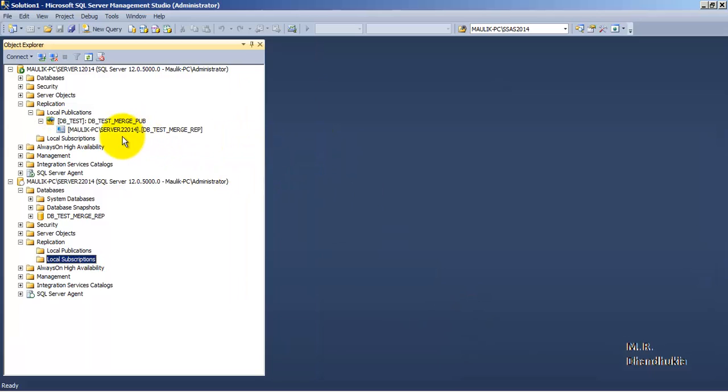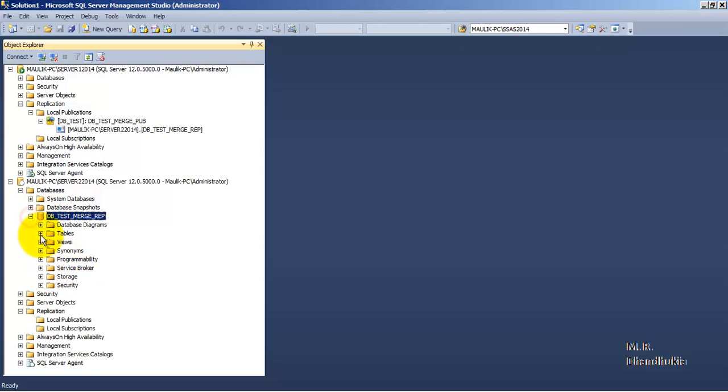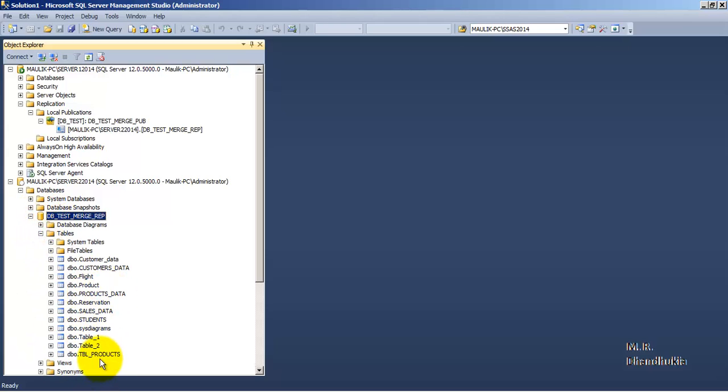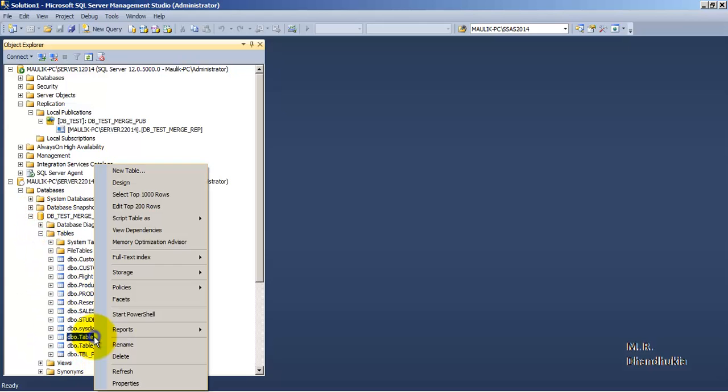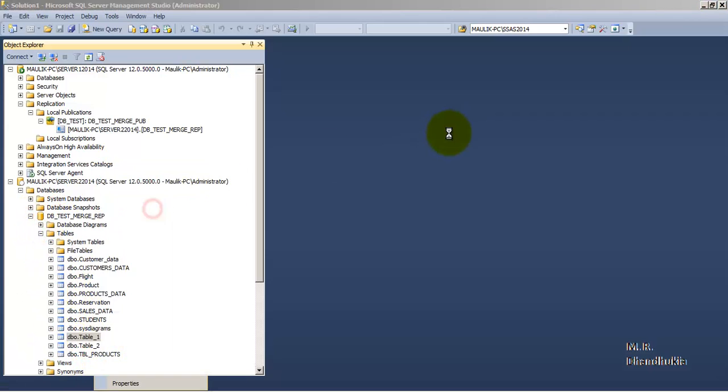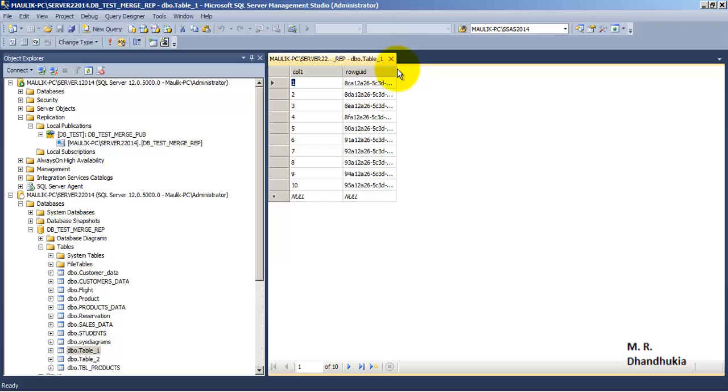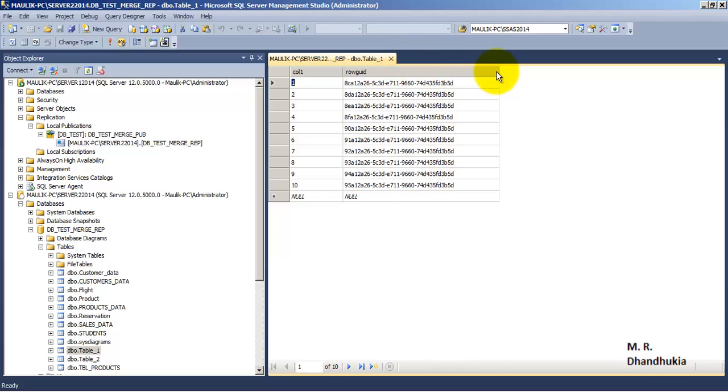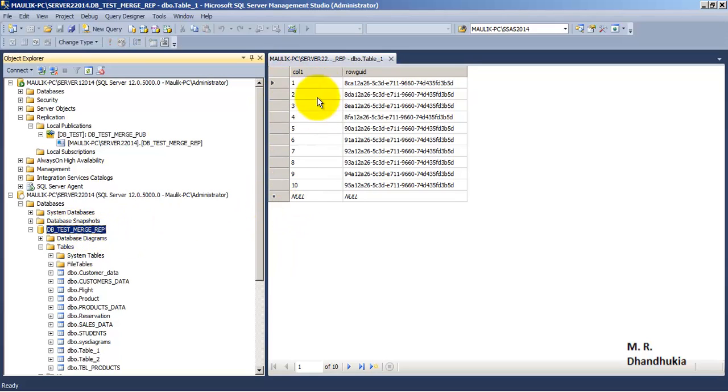So now let us do some testing. Let us first of all go and see what is there in this database. So it has got all the tables. Right click and say edit. So you can see that there are rows from 1 to 10 with the row GUIDs. And this is on server 2, that is at the subscriber end. So the first initial snapshot got generated and it has got applied on the subscriber end, and that's why this database got created with all the data and the tables, right?